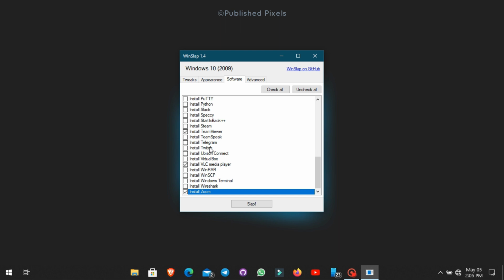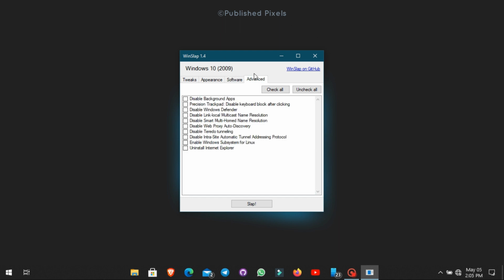Okay, so let's move on to the advanced tab. Here you get disable background applications which are built into the system and take a lot of resources on your Windows 10 system. There's a bunch of other stuff like disable Windows Defender, uninstall Internet Explorer, enable Windows Subsystem for Linux, and enable all these features for your system. Once you've got all the selections, basically just click on the slap button and it will do the rest.